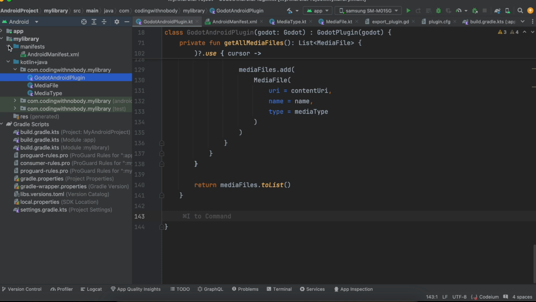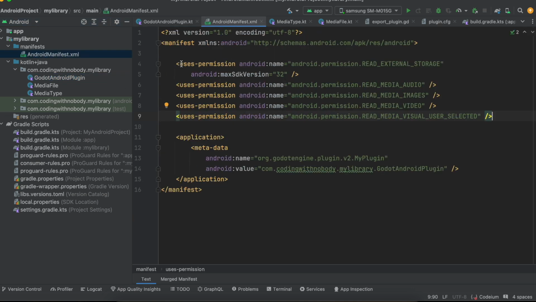Then you will have to go to the AndroidManifest.xml, and firstly here you will have to define all these permissions. For older Android versions, it requires the read external storage permission. For newer Android devices, it requires read media audio, read media images, read media video. And I think from Android 15 we require this permission as well. We don't have to request this permission programmatically like we did for all these permissions, but we need to define it inside our Android manifest. Then here we define our application class. This is from the Godot side, and we define this metadata.